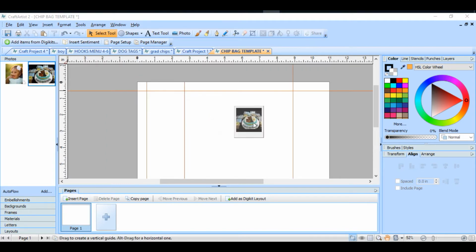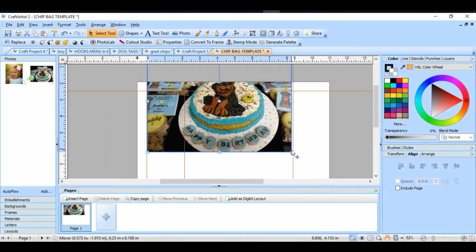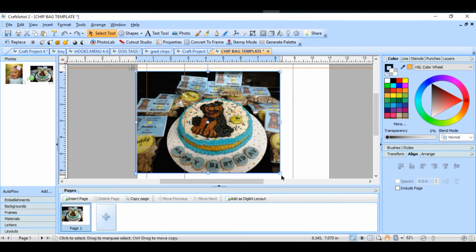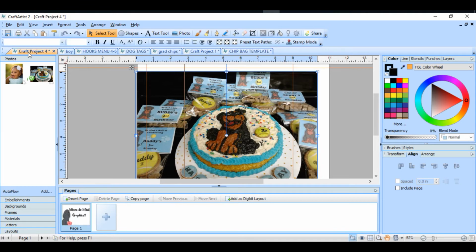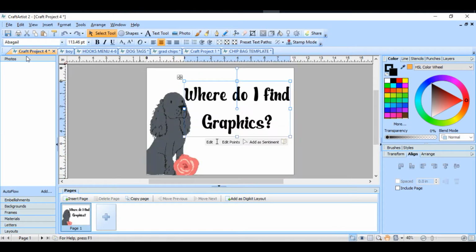Okay, and I just want to show you this one. This is for the dog bakery girls. These are the cookies I made for a dog party, and I made all my tags, and I made the edible images for the cookies here and the cookies there. So again, just a way to use the software. Now I'm going to get back to where do I find graphics.